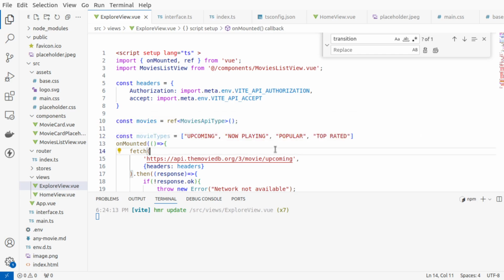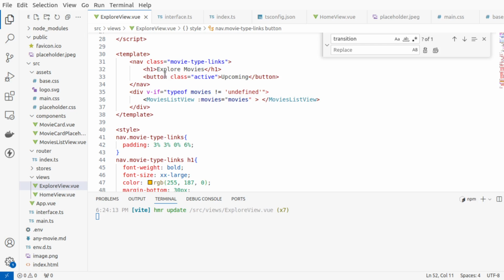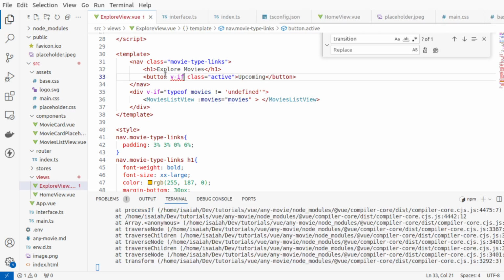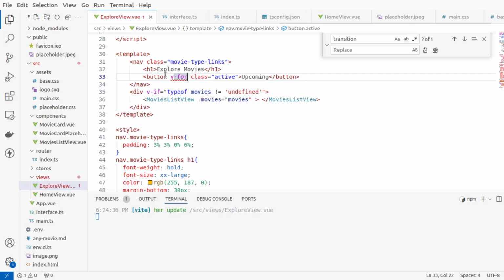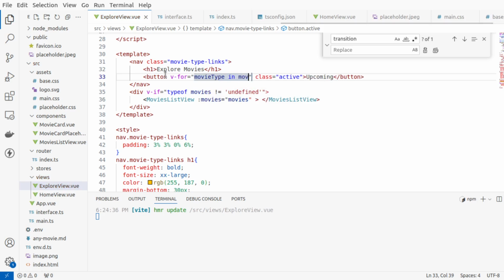Having the separated and all of that, we can come here and say for the buttons, we just use the v-for directive. Sorry, v-if, my bad, v-for directive: v-for movie type in movie types. Give us movie type.